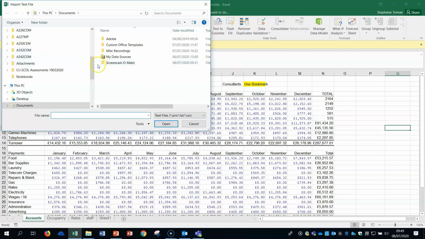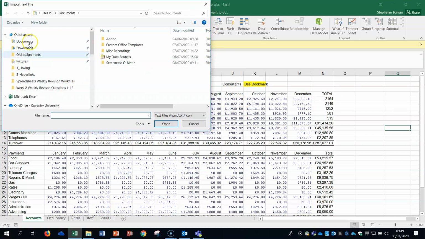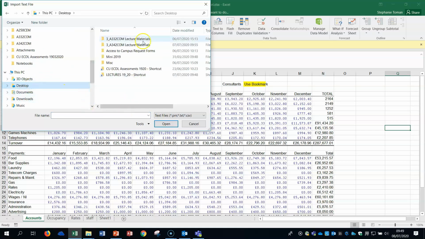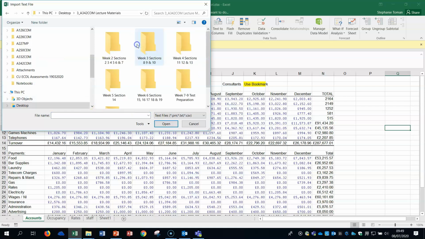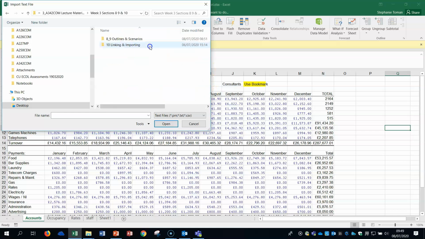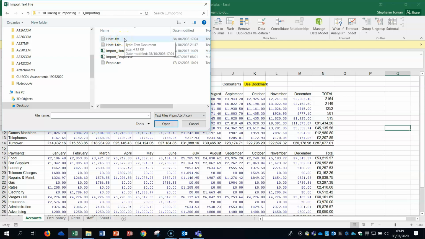And what we're going to do is go to where we've got our folder. Mine's on the desktop, and yours hopefully will be close by too. I've got it in these lecture materials. Remember that we're in week 3, importing, and in here we're going to bring in the hotel text, the first one. Let's just open it first.